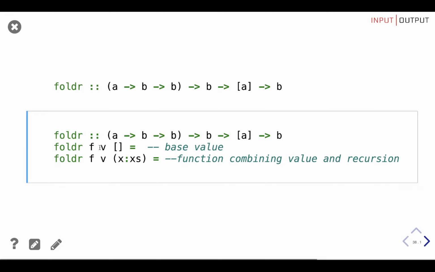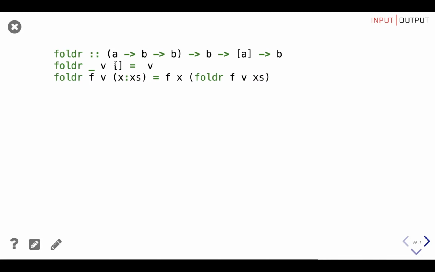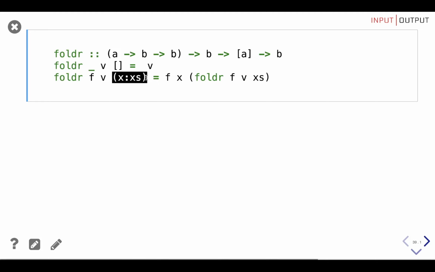We already have the base value. It's one of the arguments. And the recursive call is just applying the function f to x and recursively calling foldr, but with xs instead of the original list. So we can do just that in the definition. For the base value of empty list, we just take the base value and return it. And for the case of a non-empty list, we apply the function to the first value, and as a second parameter, we recursively apply the foldr function with the same function, the same base value, but just xs. Done. We just extracted the primitive recursion pattern.